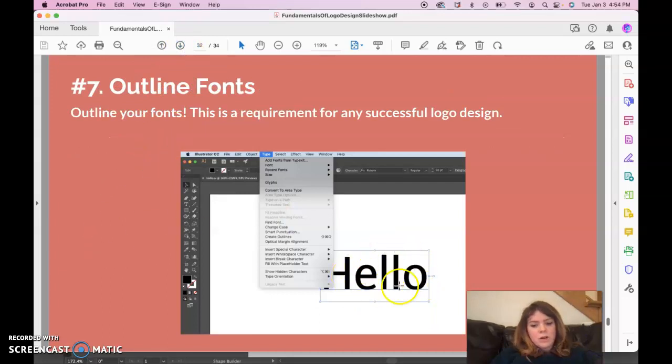So any kind of font that you have in your logo, which typically logos do have, usually in the form of the name of the company, you would select that font, go to Type, and then Create Outlines. So that's how you outline your fonts. Go to the menu Type at the top menu and Create Outlines.